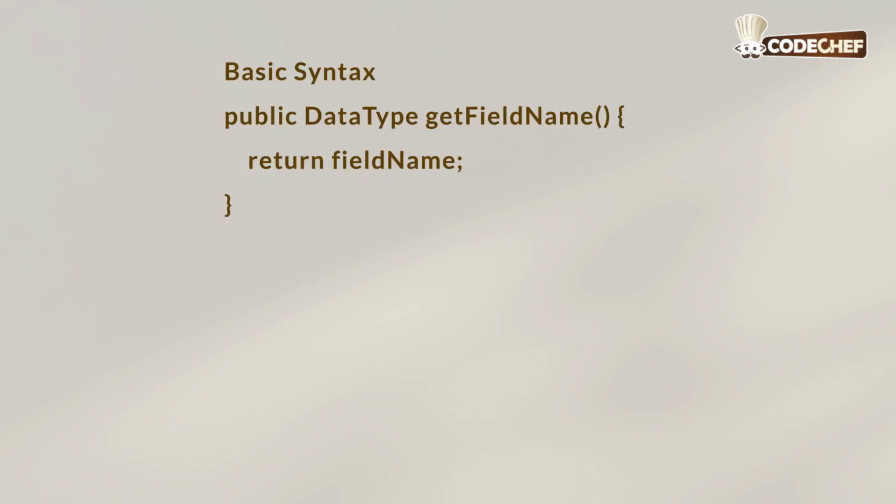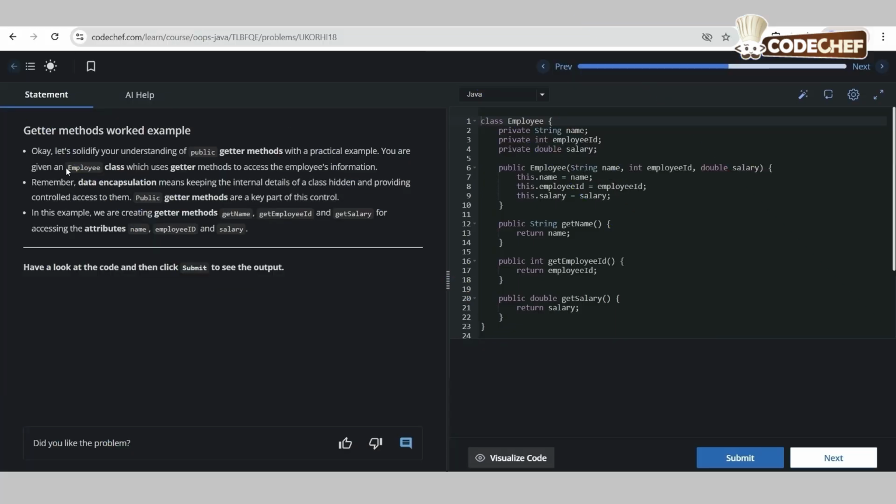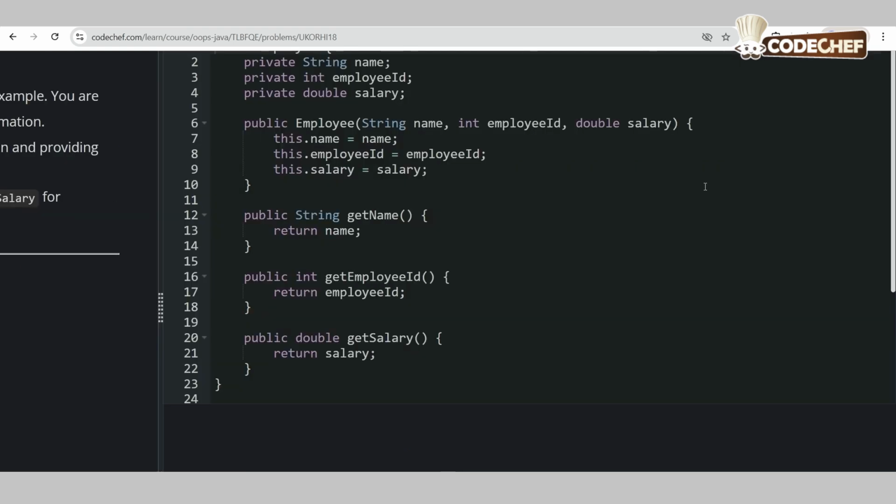This is how the basic syntax looks. Here, public data type get field name. This means the method is public. It returns the value of the private variable. Now let's look at a worked example. Here we have been given an employee class which uses getter methods to access the employee's information. So now let's look at the code.